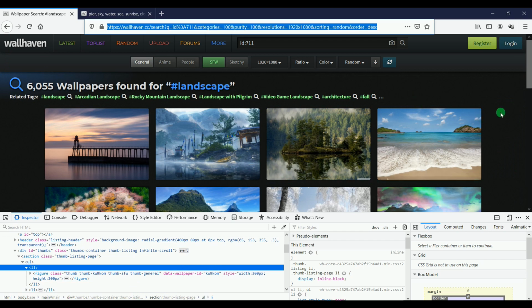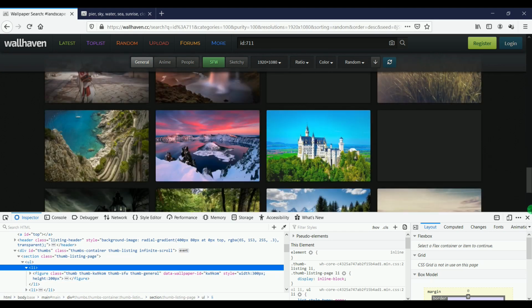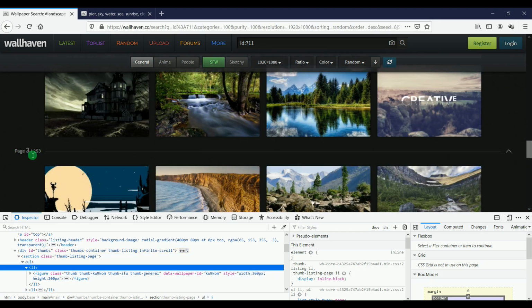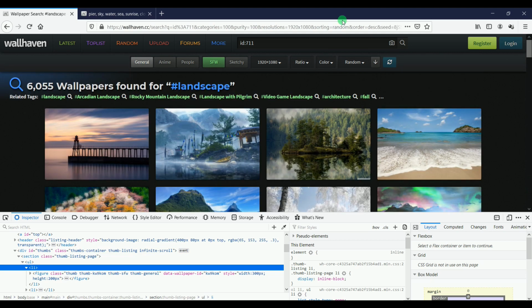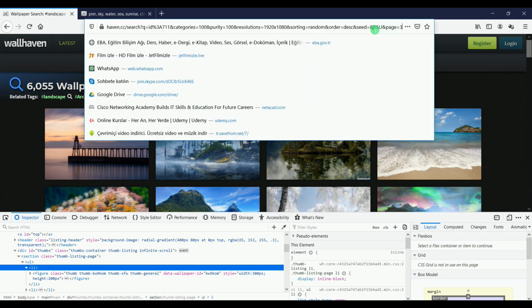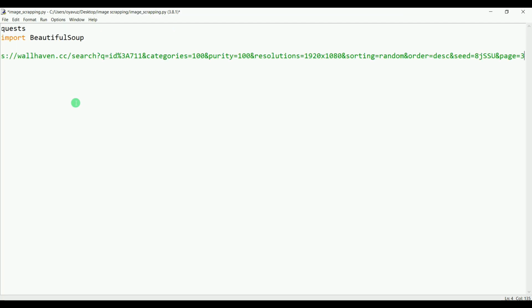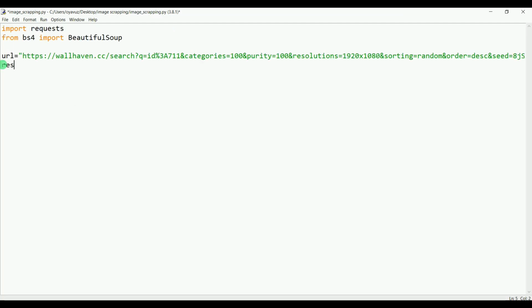So, page 3, and yes, this is with page parameters. I copy it. So response, requests, get URL.